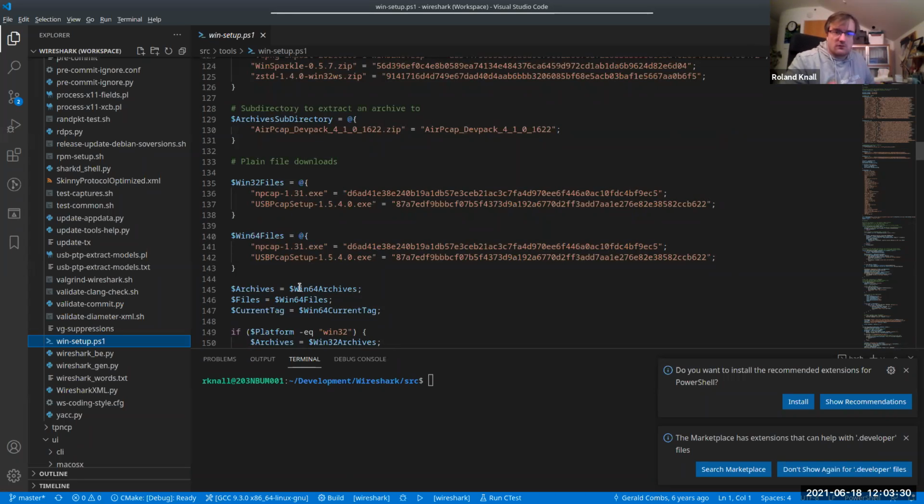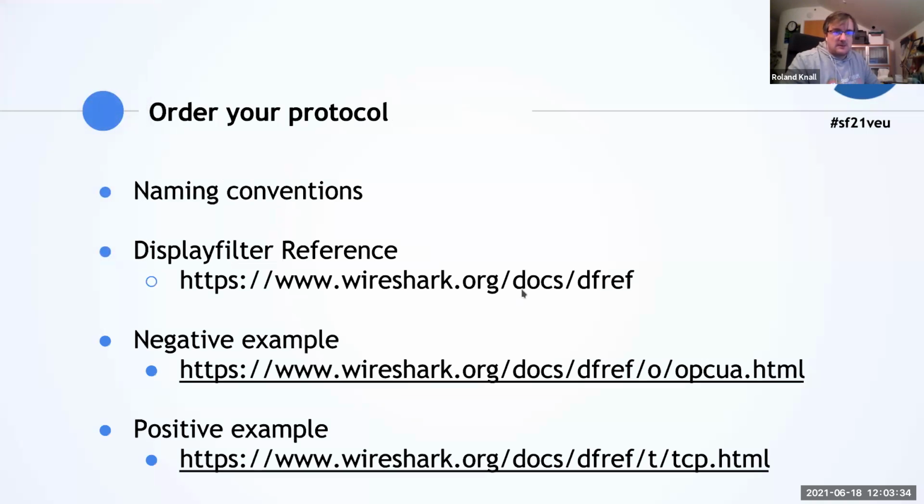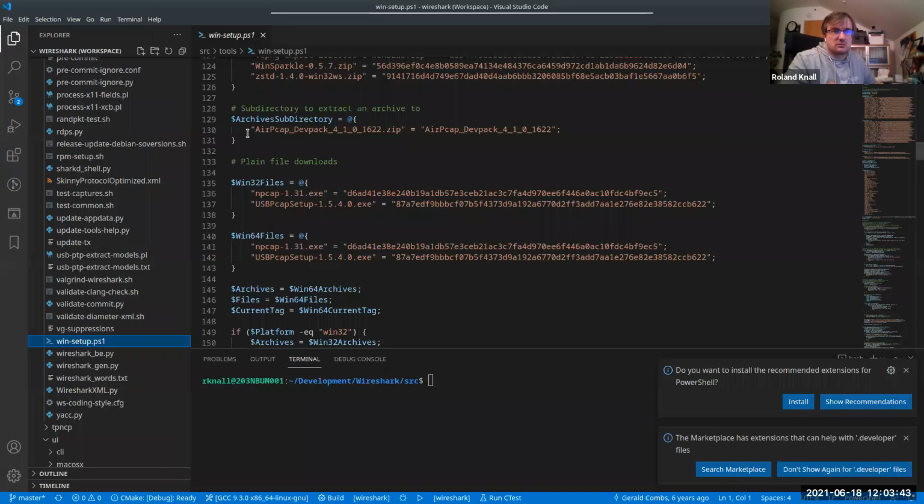So this is how you go through and create your development environment. The last step in creating your development environment obviously is choosing your development engine. So as you have seen, I'm using Visual Studio Code. This is a personal preference. You're not forced to that.